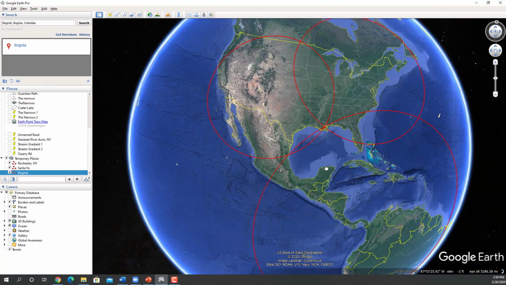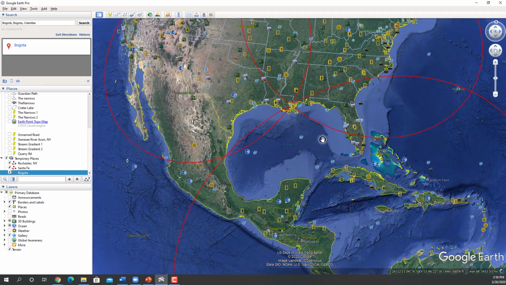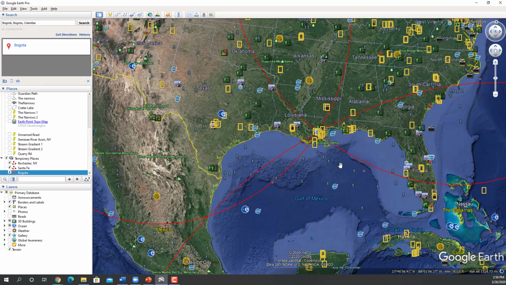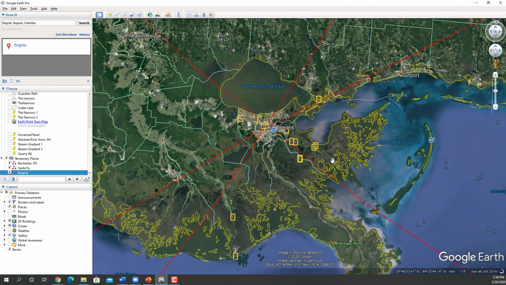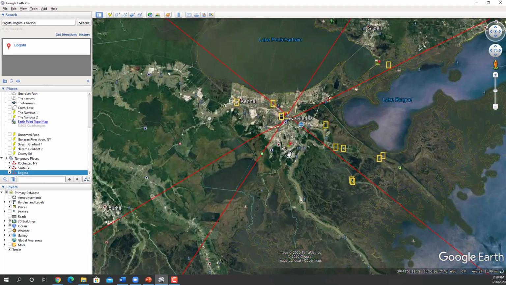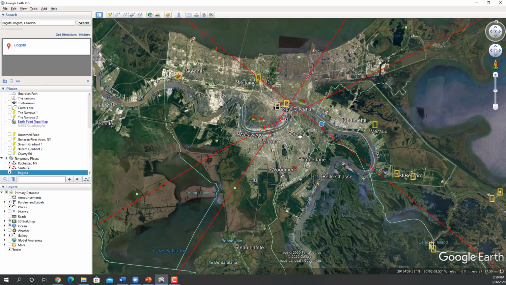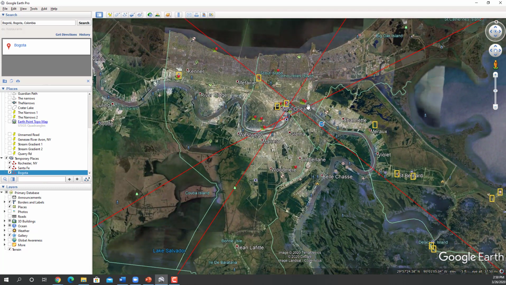Now I can see where my epicenter is. What I'm going to do is zoom in. Oh my gosh. So you'll see a couple things. One is that I wasn't perfect, right? My Bogota was not dead on, but that is pretty darn close. So your epicenter is somewhere in here.